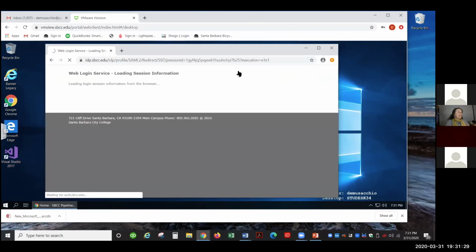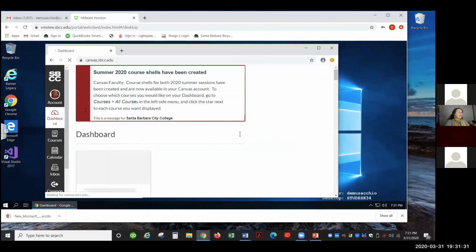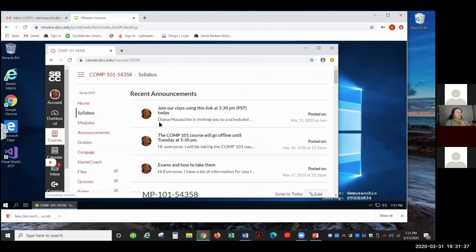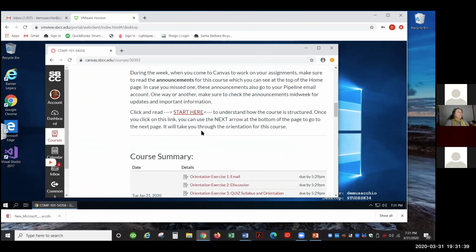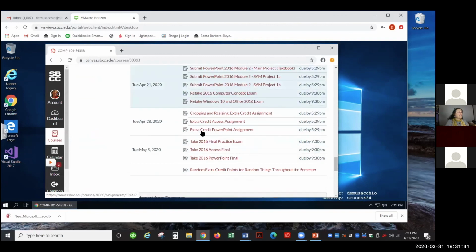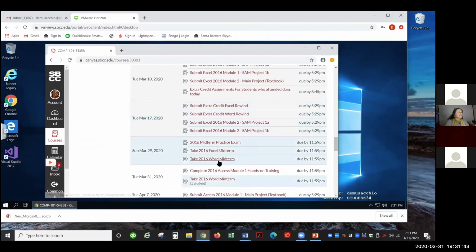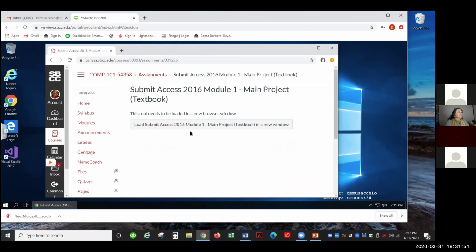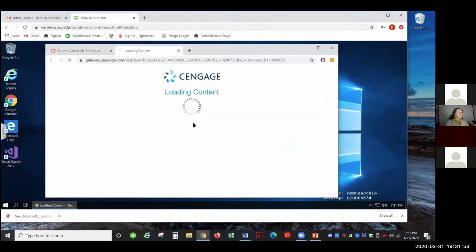Go to Canvas, and then you go to the course. So it's the virtual Chrome. Yep. And then you go into syllabus. Yeah, this makes so much sense. And then you access the main project from in here. Load it in here. That's perfect.